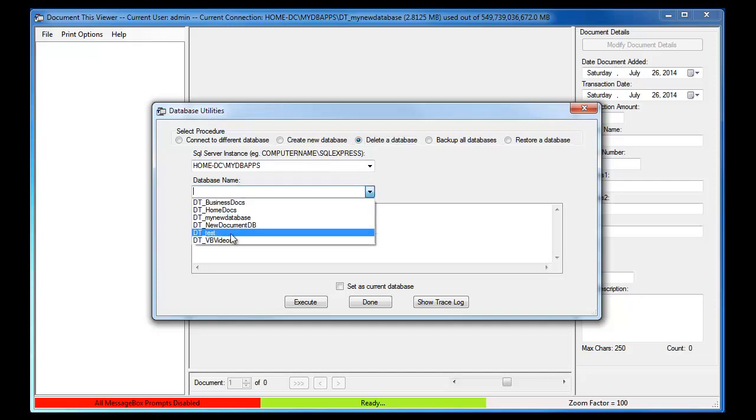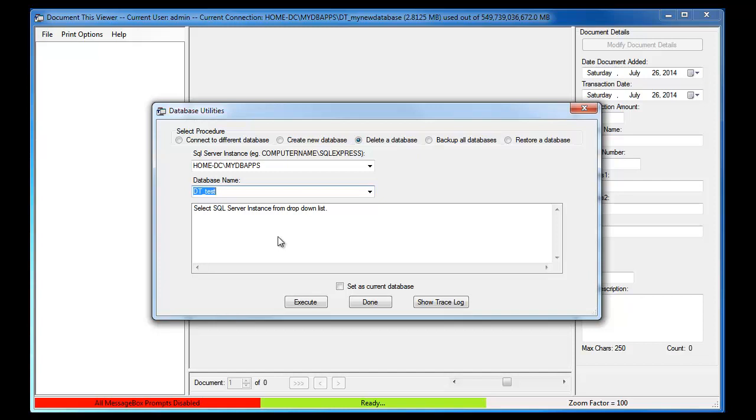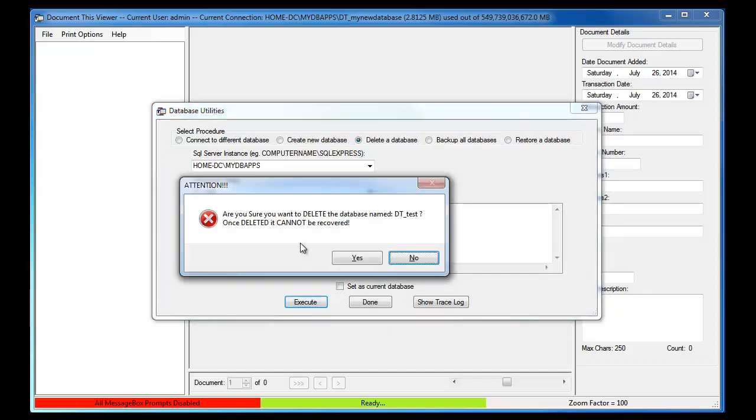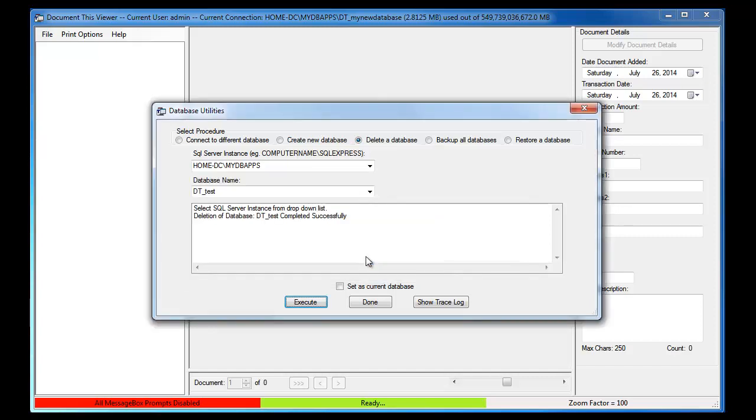So let's go ahead and delete a different one. I've got a dummy one out here called Test. And we don't need to worry about setting this current database because we're deleting it. So all you need to do is click Execute. It's going to prompt you, warning you that this cannot be recovered. Are you sure you want to do this? You can either click yes or no here. If I click yes, it deletes that database, and we're done.